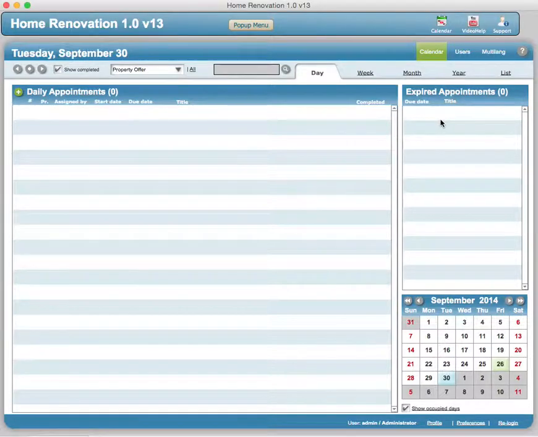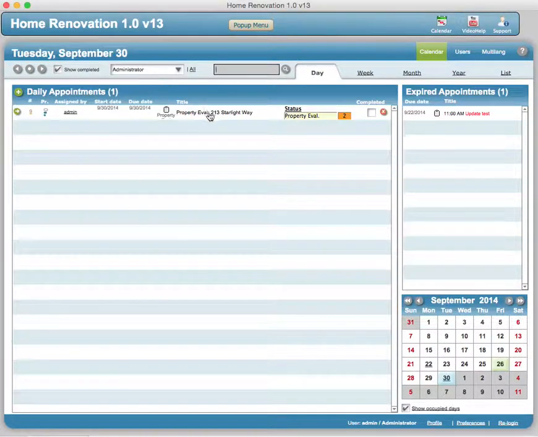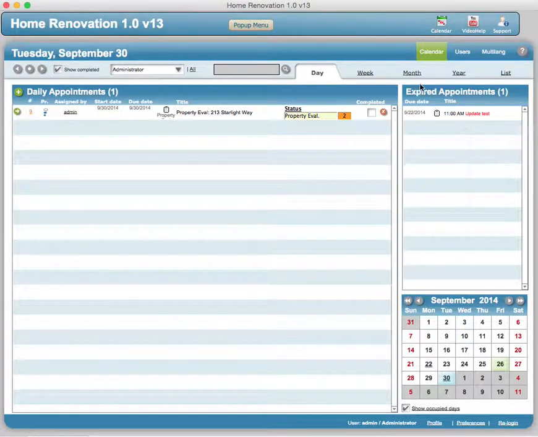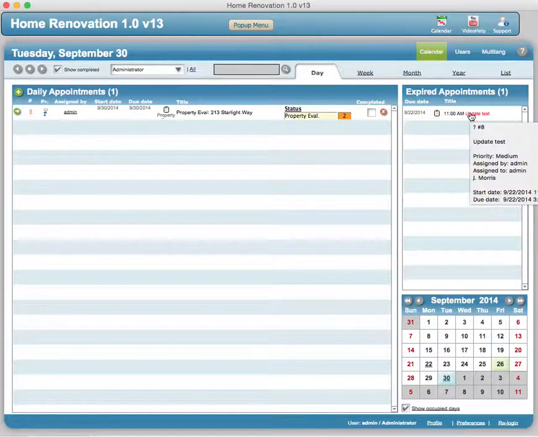You'll notice also that the expired appointments are gone. They're no longer there because there's no appointments that are expired for this level. I go back to the administrator and they come back again. Now, you can see that this has a pop-up. This is a detail thing. This is typically done on the week, the month, or in the expired things, where if you hold the cursor over this, it'll give you the information about that particular task or event.